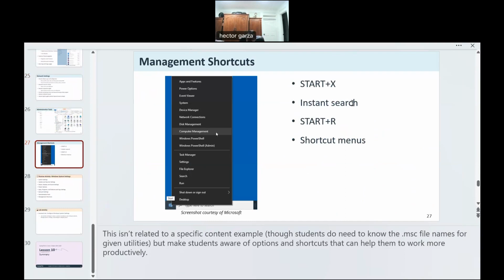If you want to search for something, at the search at the bottom, you just type whatever you want to search for, and it'll pull it up. The Start X is instant search, the Start R is for shortcut menus, whichever ones you have, it'll show you the shortcuts as well. So again, this is really to get you to a list of options a little bit faster.